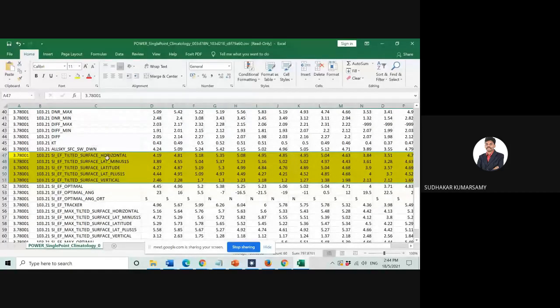Horizontal surface is nothing but the flat horizontal surface without any tilted surface. So 4.19 you are getting in the month of January. But if it is latitude minus 15 degree, how much are you getting? 3.89. If it is exactly the latitude, how much are you getting? 4.27. And if it is tilted at latitude plus 15 degree, you are getting 4.44. And if it is vertical, the 90 degree one, it is 2.46.